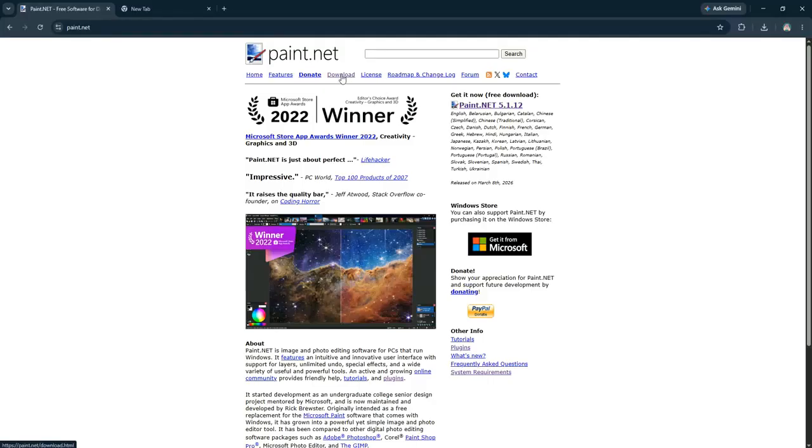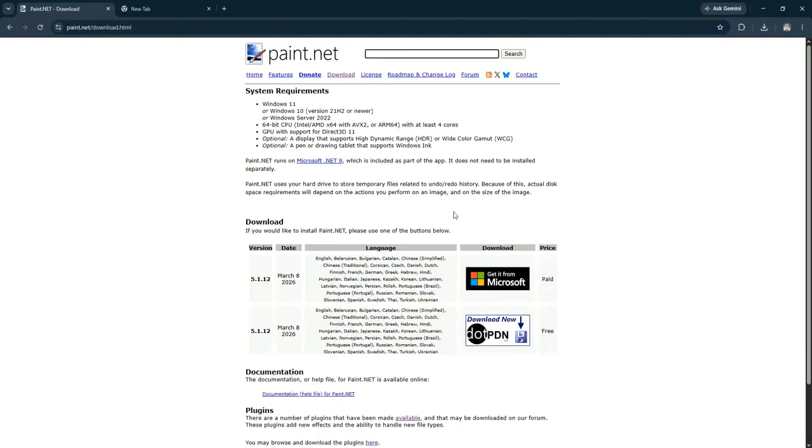malware. After downloading, go to your Downloads folder and double-click the installer. During installation, pay attention to any additional offers or software that might be bundled with Paint.net. It's always best to decline these unless you know and trust them.